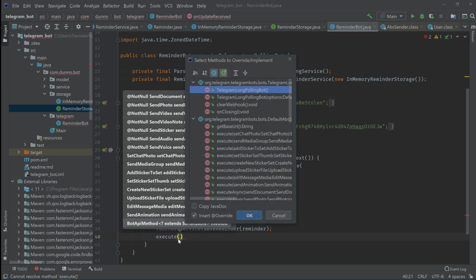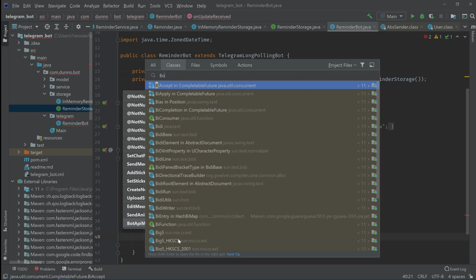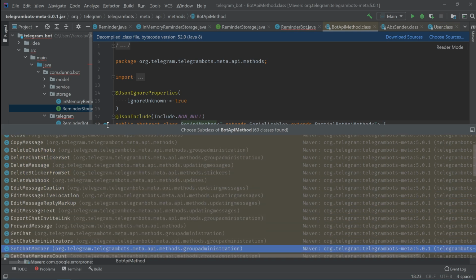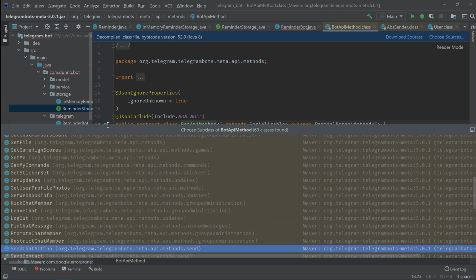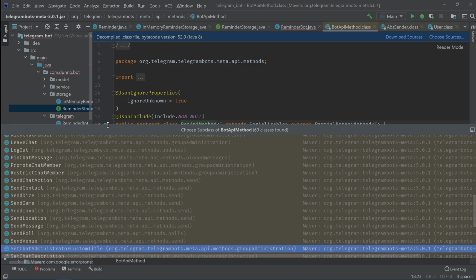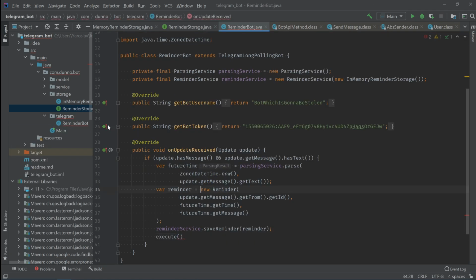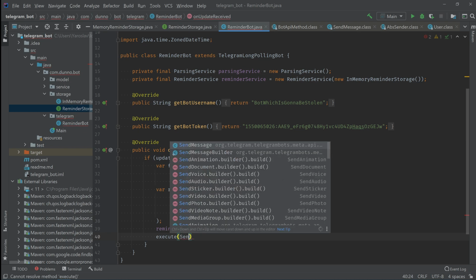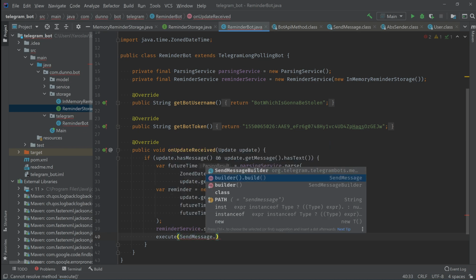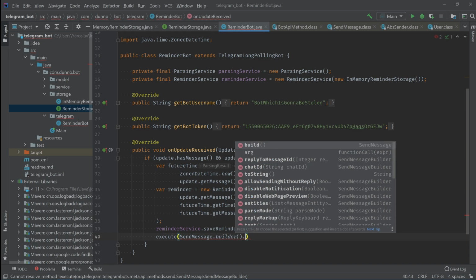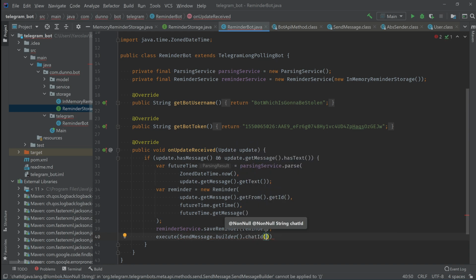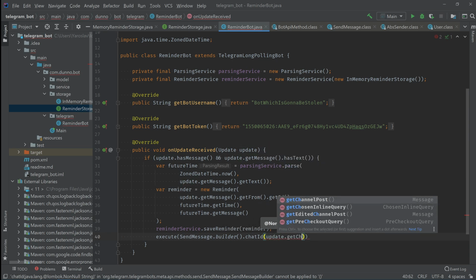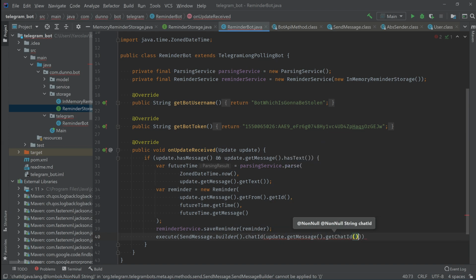Okay, let's just navigate to the bot API methods and check out these methods. Well, basically, that's all the message sending: game, invoice, location, message. Yeah, send message, just like that. Okay, new SendMessage, or even the SendMessage builder. Chat ID, it's going to be our update: get chat, get message, get chat ID.